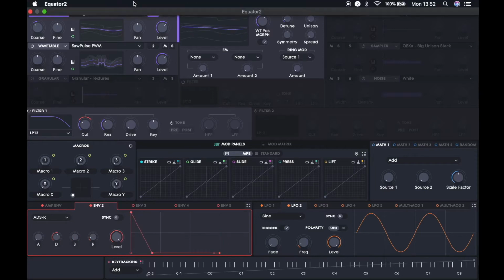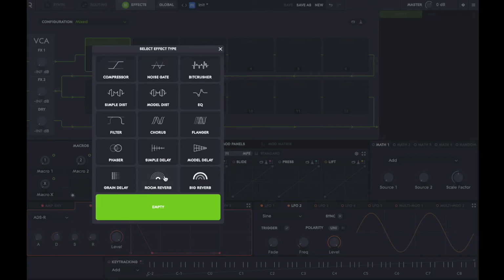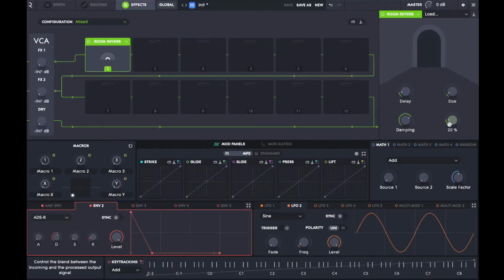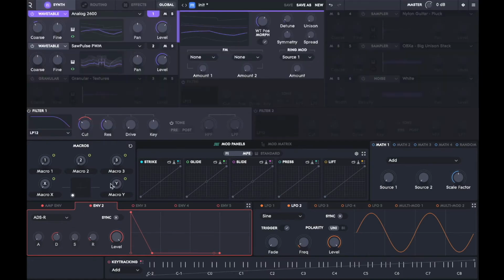And then finally, let's just jump over to the effects tab here and add a little bit of room reverb. And the result is a really pretty straightforward analog style poly sound. So now let's make use of the MPE capabilities of our controller.